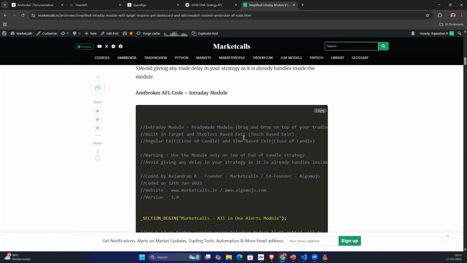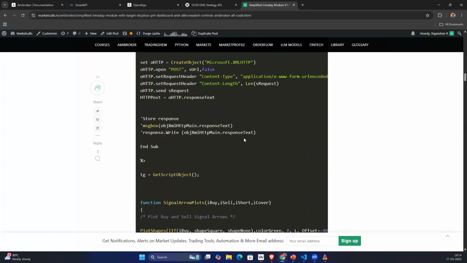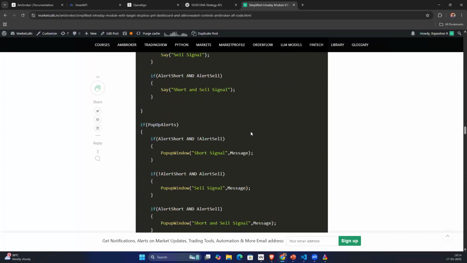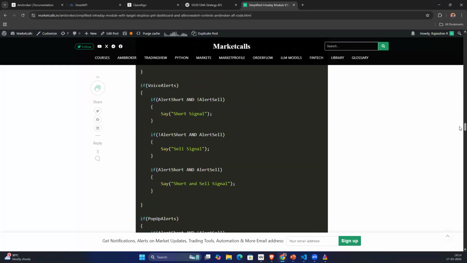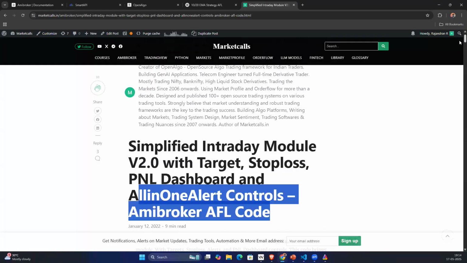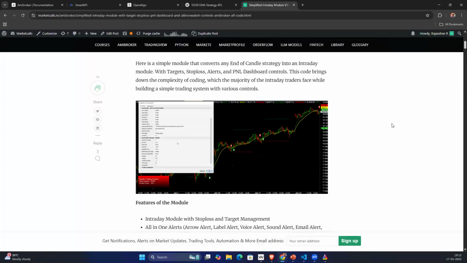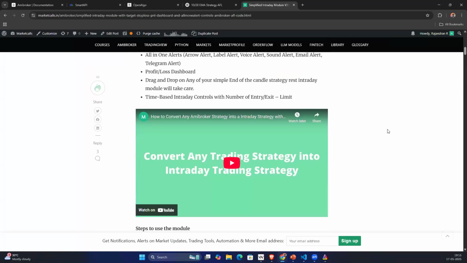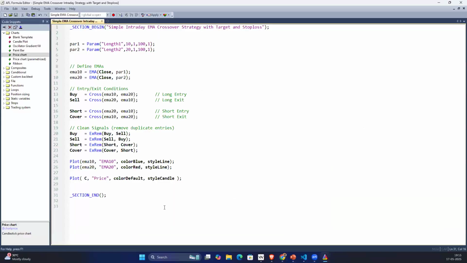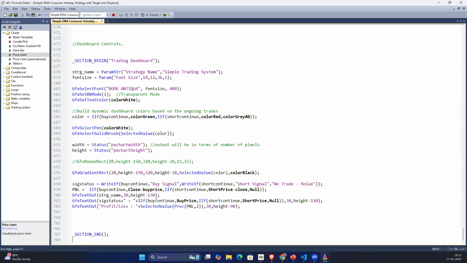You'll be having this module. This is an all-in-one alert module. It's kind of a plug-and-play module, which I had designed sometime back around, when exactly? 2022, right? So it's been like 3 years back. It's pretty simple. All you have to do is just copy and then add to your existing module and you're done, right?